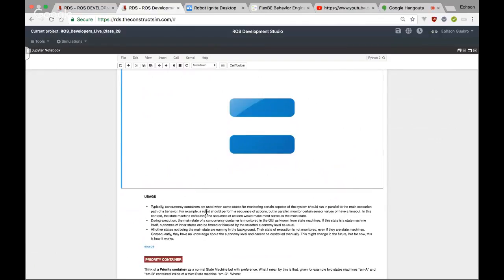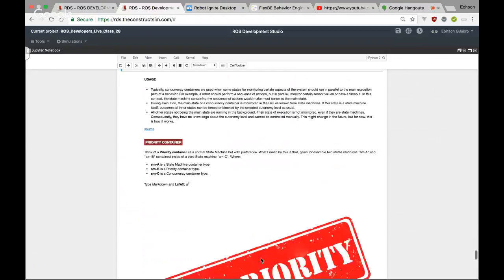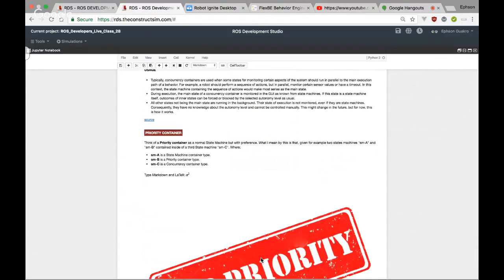So, in what instances are you going to need a concurrency type container? Well, for example, a robot should perform a sequence of actions, let's say move forward, turn around, and all that. But then in parallel, we want to also monitor certain sensor values. So what we did was put all that code inside the go forward state. You remember in the go forward state, we had a check on the scan topic to see if there's an obstacle. You could actually separate that into a different state on its own and then have the robot execute them in parallel.